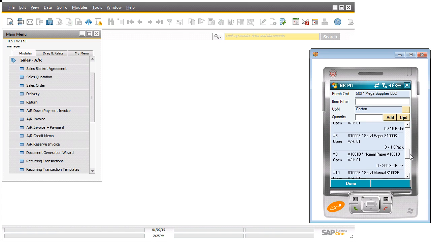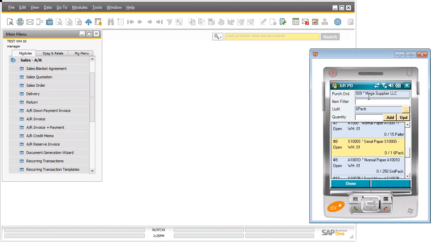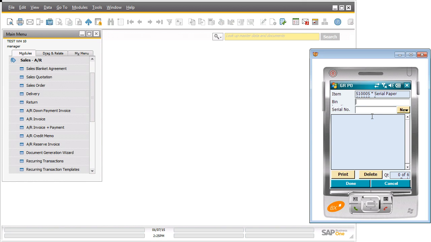Serial number receiving works the same way as for batches. Once you have selected a line, you have to specify the bin and scan the serial number, or generate a new serial number if it's necessary. The Print option is available here also.